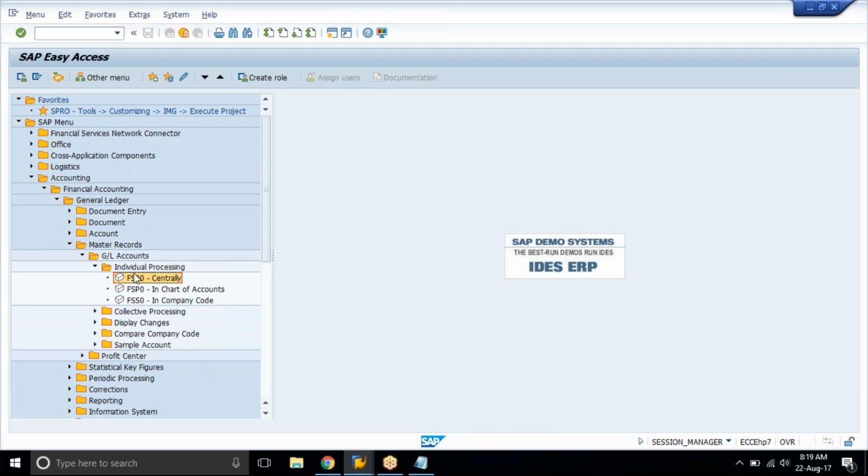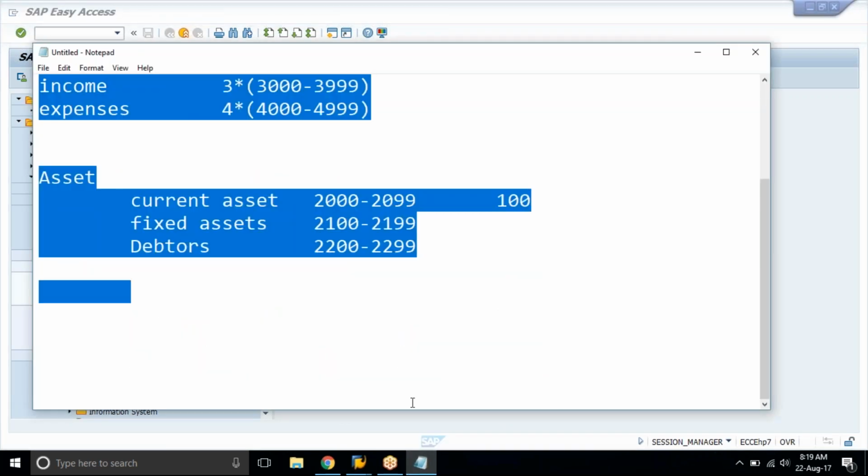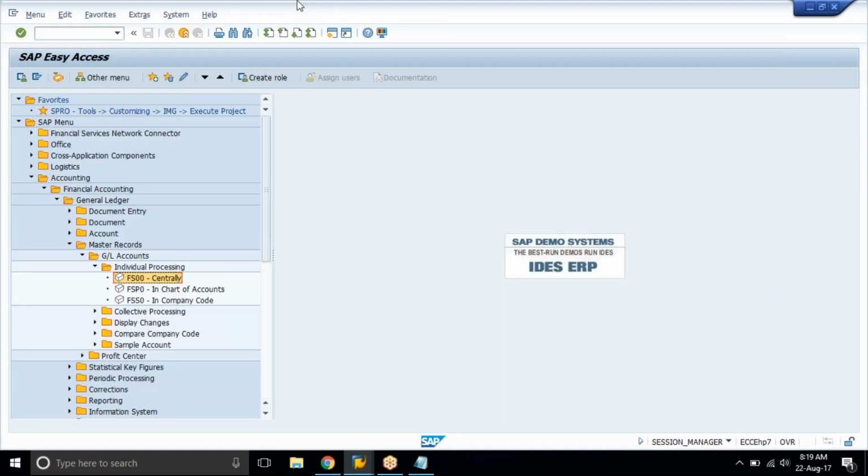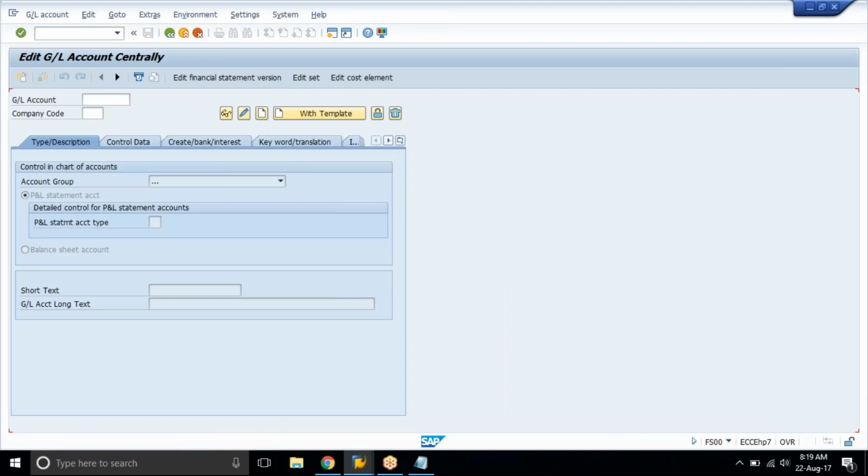For that we have a T code called FS00. The next heading is create GL accounts. FS00, double zero. Now go to FS00. You will get an option like this. First of all, provide the company code. The company code under consideration is CT1. Now, what account?